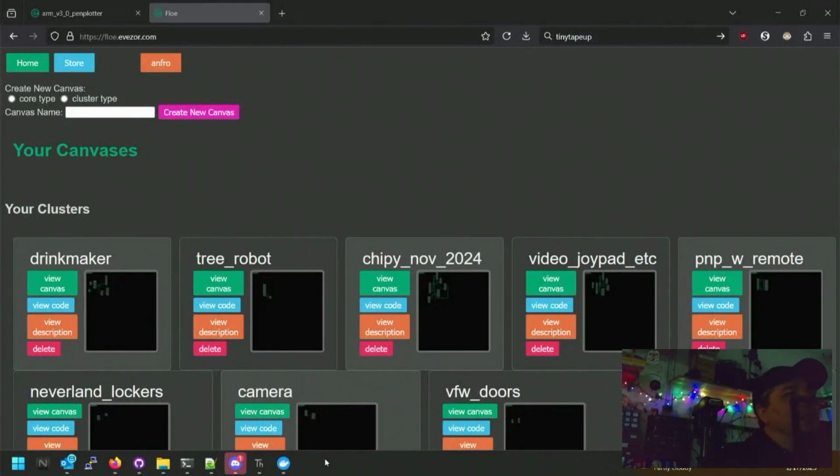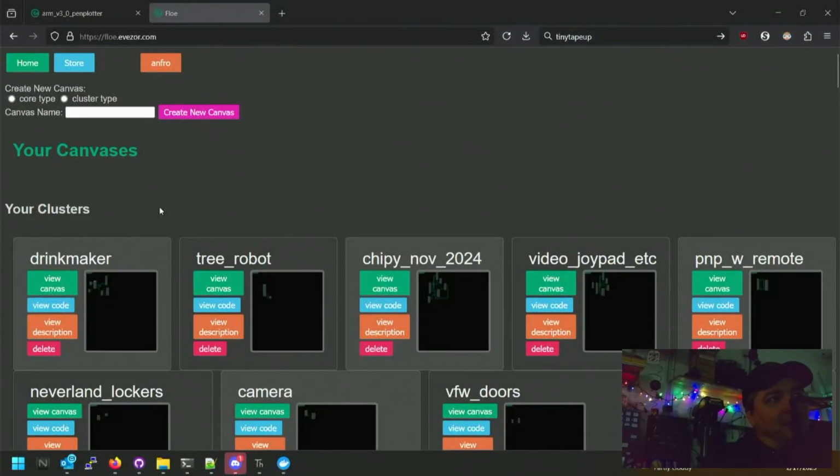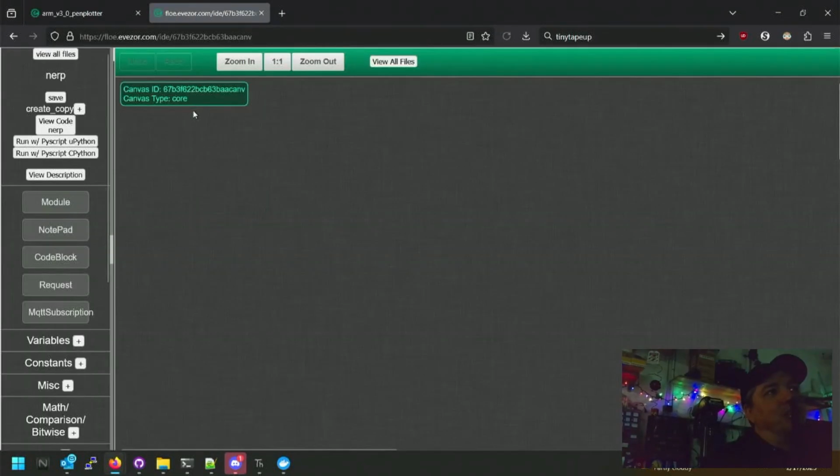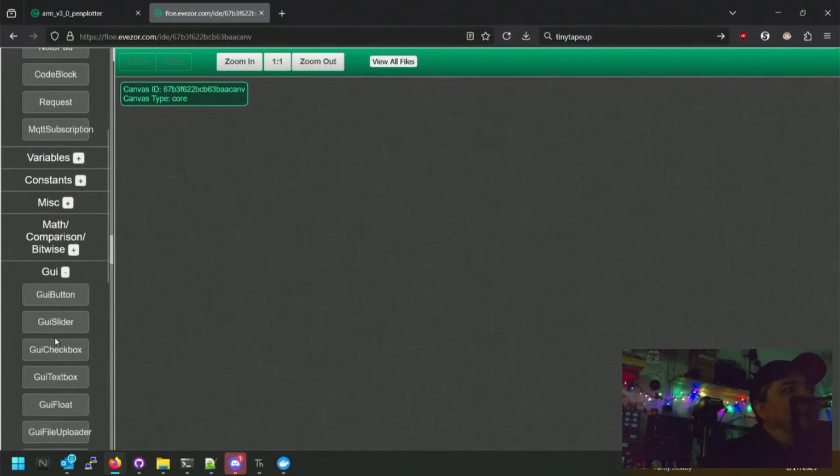So there's a whole stack here, and I have Floe, this drag and drop programming environment that is going to be used for machine config and a few different things. You can do a little bit of programming in there. So I just created a new canvas here, and we can make a little program quickly.